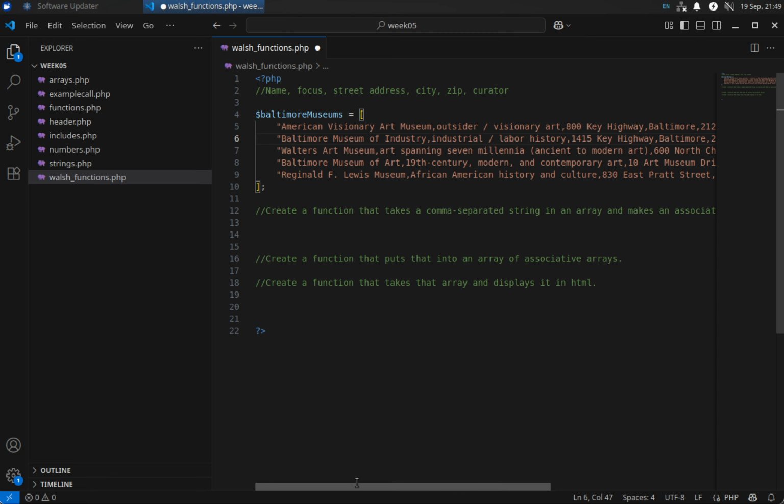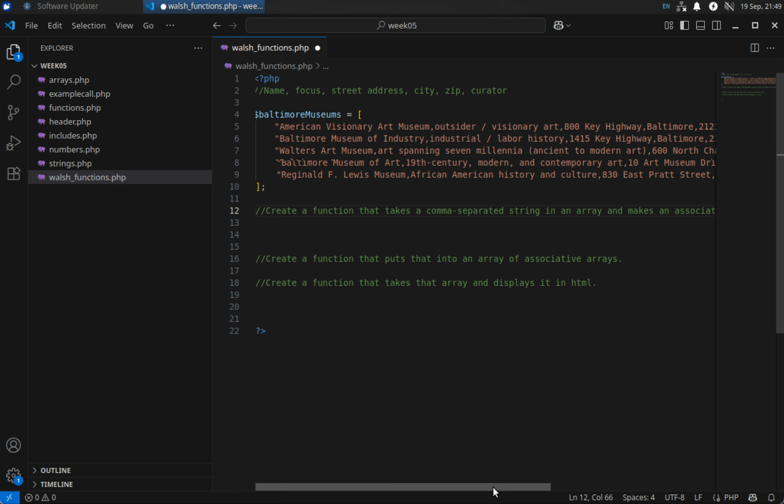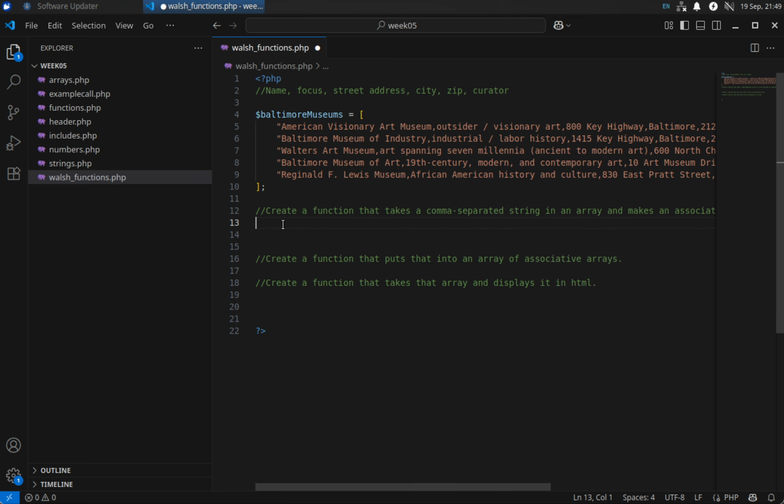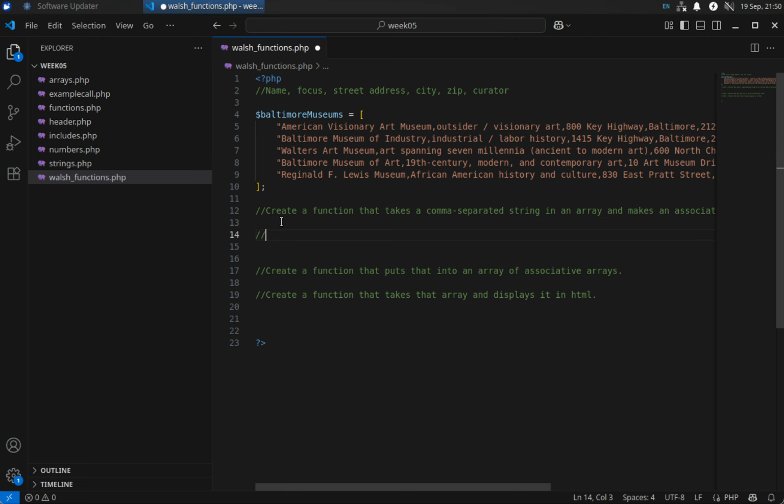Now, let's start here with create a function that takes a comma separated string in an array and makes an associative array out of it. All right, so the first thing we need to think about is let's get through this array and get each one of these, okay? So what should we do? So I'm going to, again, do some words first as I go to solve this problem. Sorry, I'm trying to keep all my notes. I'm on a different computer.